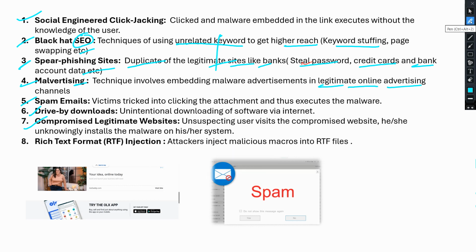Next we have RTF, rich text format injections. The attacker injects malicious macros into the RTF files. Once the legitimate users click on that, then a malicious template is downloaded in the form of files, and the system may get hacked.